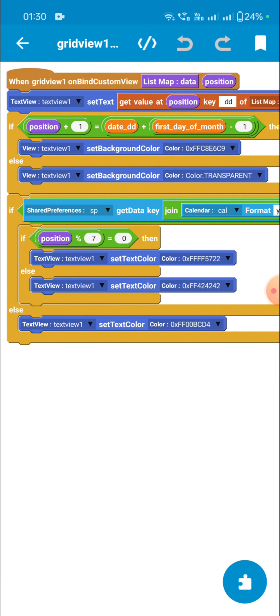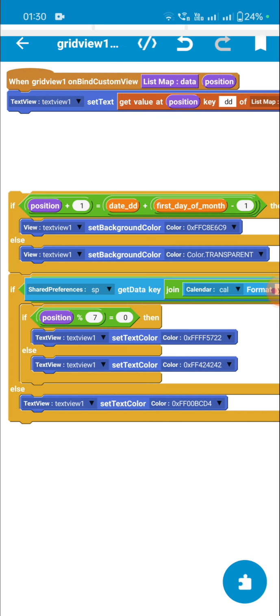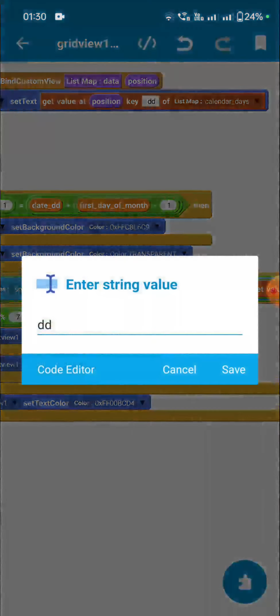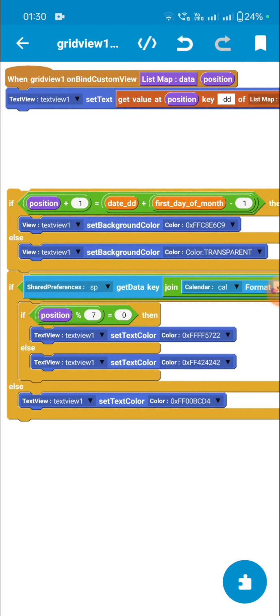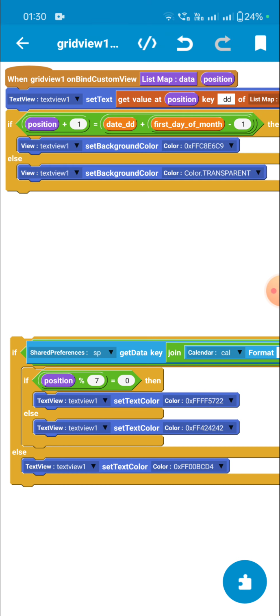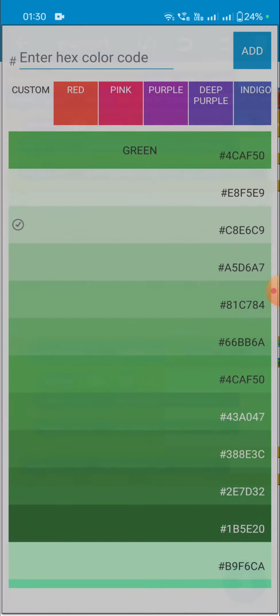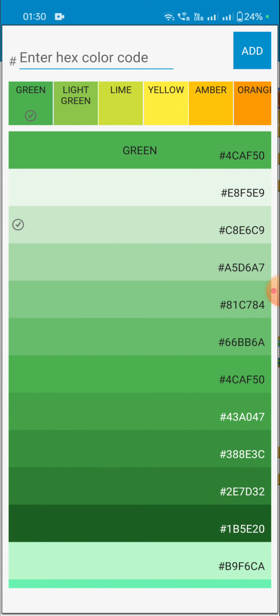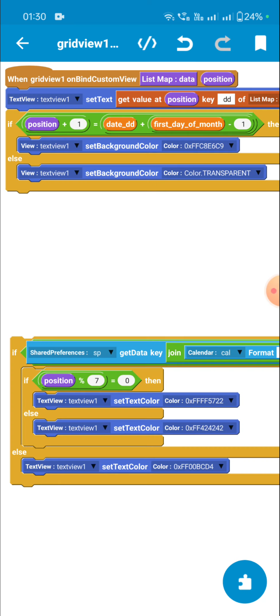So in on bind custom view, for text view 1, I set the text to get value at position key dd of list map calendar_days. After this, I use this block: if position plus 1 is equal to date dd plus first day of month minus 1, means it is the item which I have selected, then the background color is green. Okay, otherwise the background color is transparent.